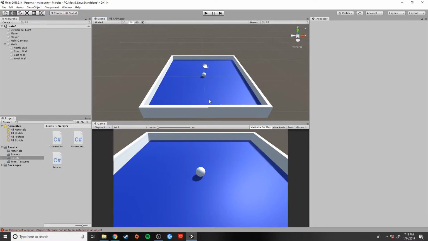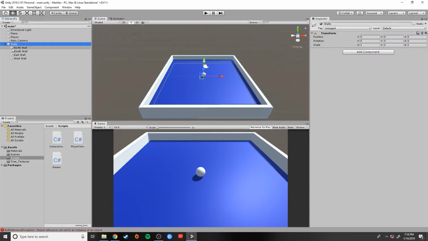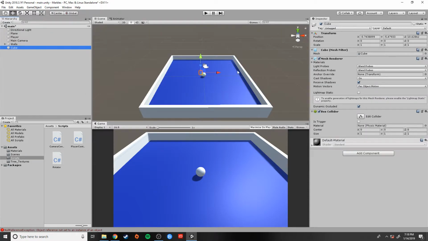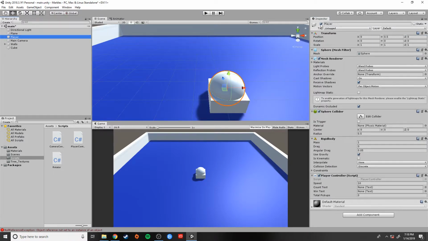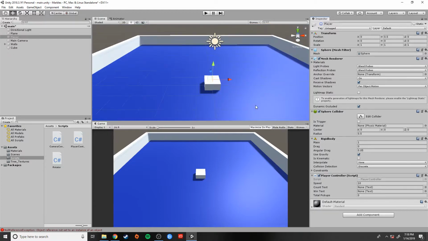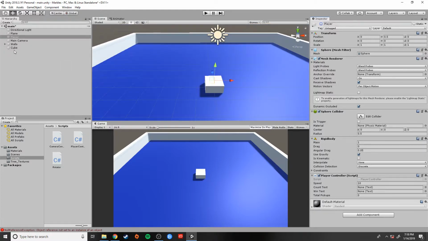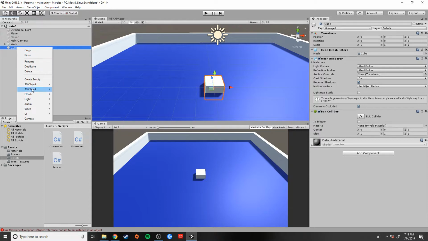I need to create some kind of system that'll allow me to pick up items in the game. So let's see. Well, it's easy. We can just create a cube. So I'm going to create a new 3D object, a cube. And I'm going to set it to 0, 0, 0. Okay, now it's right there. I'm going to turn off my player object for now, just so it stays out of the way and doesn't bother me. So with my cube, I'm going to rename this to pickup.